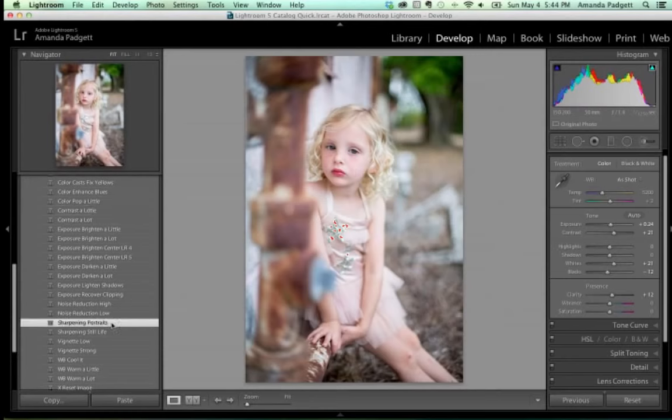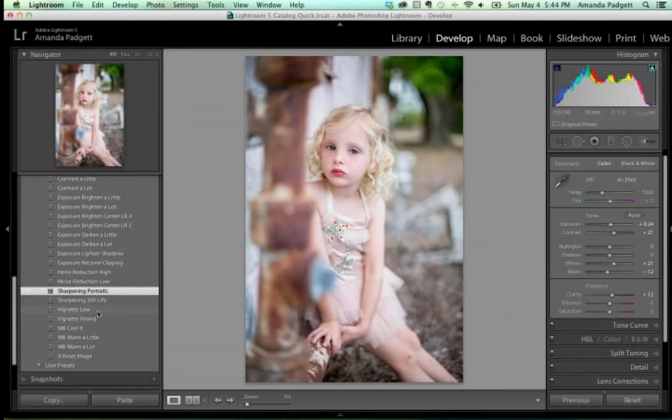I'm going to sharpen, okay, for portraits. If I want a little vignette, I can add that there. I do want to warm the image a little bit because, you know, it's a little cool, so I'm going to warm it up just a little bit.